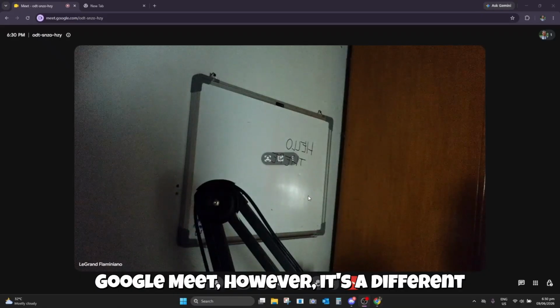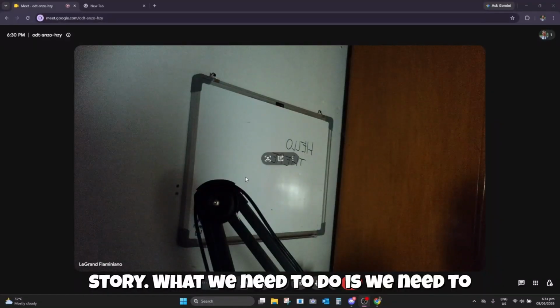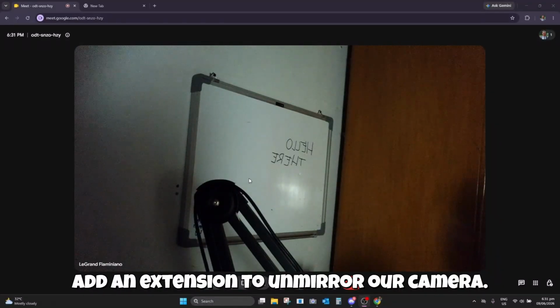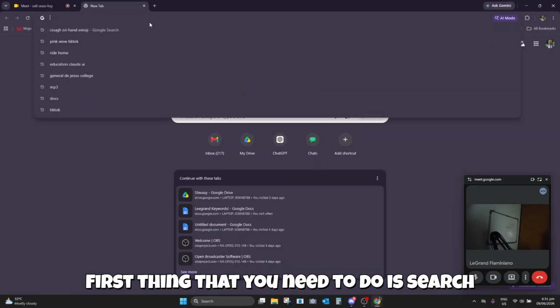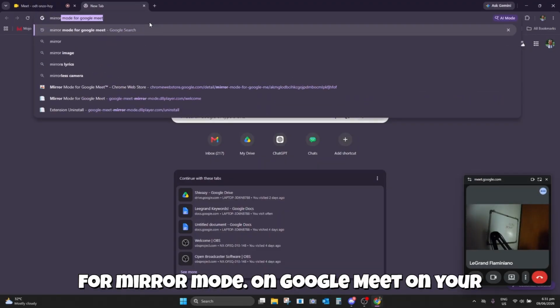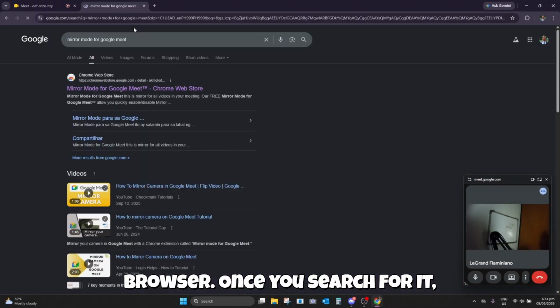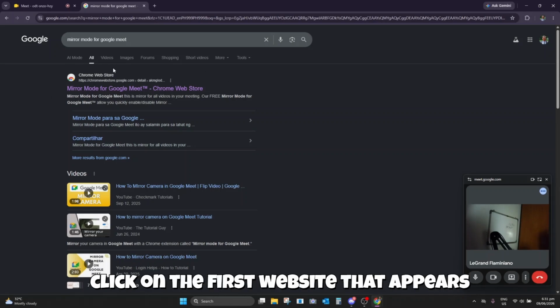On Google Meet, however, it's a different story. What we need to do is we need to add an extension to unmirror our camera. First thing that you need to do is search for mirror mode on Google Meet on your browser. Once you search for it, click on the first website that appears.